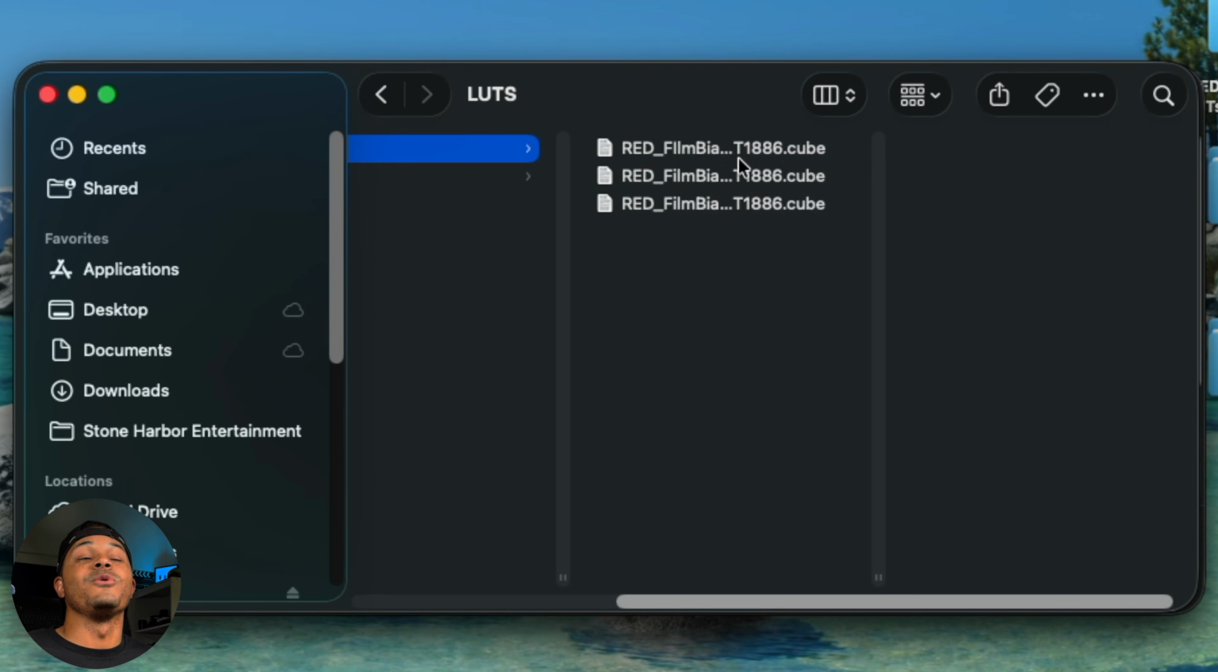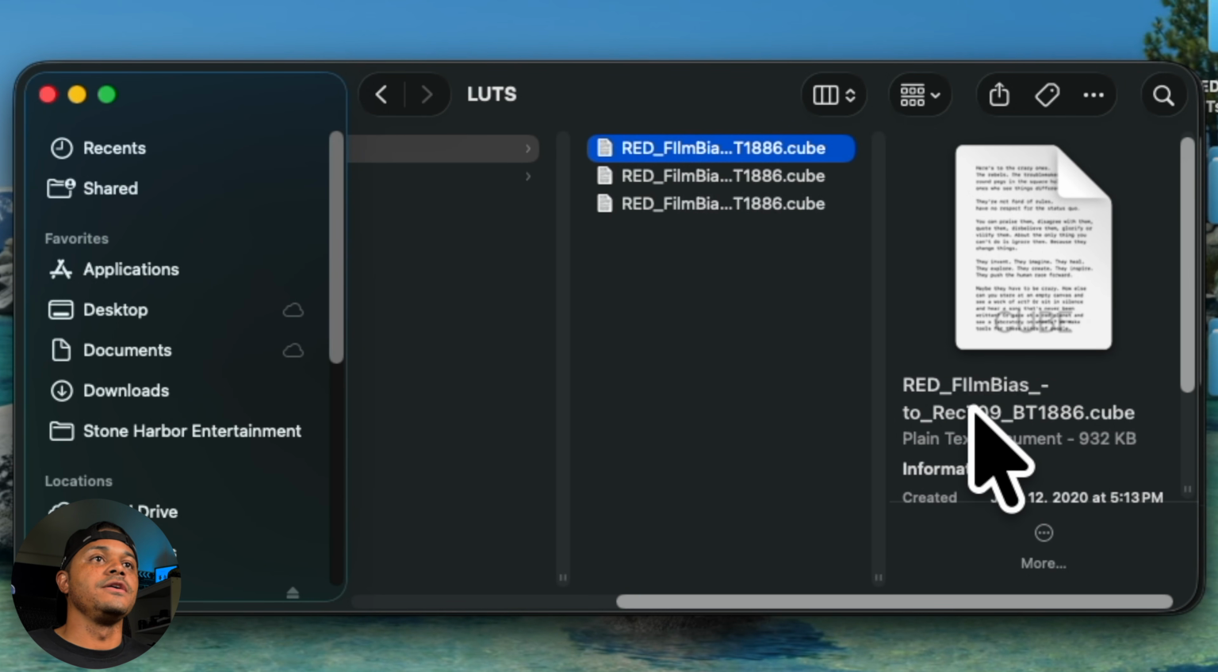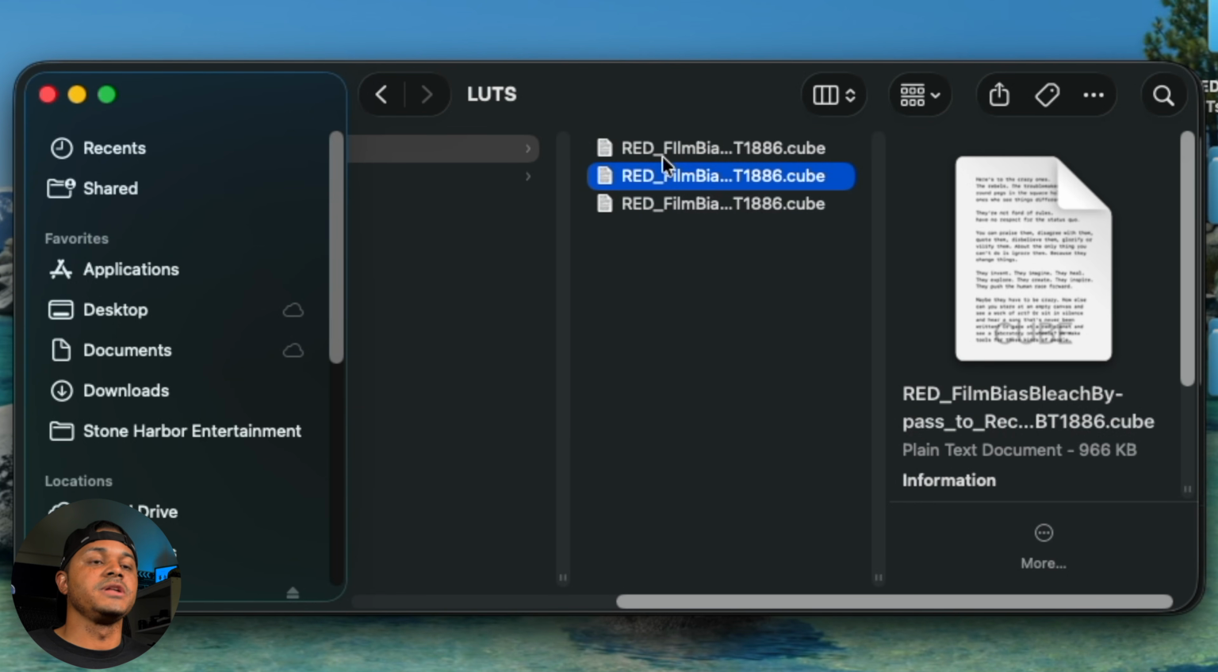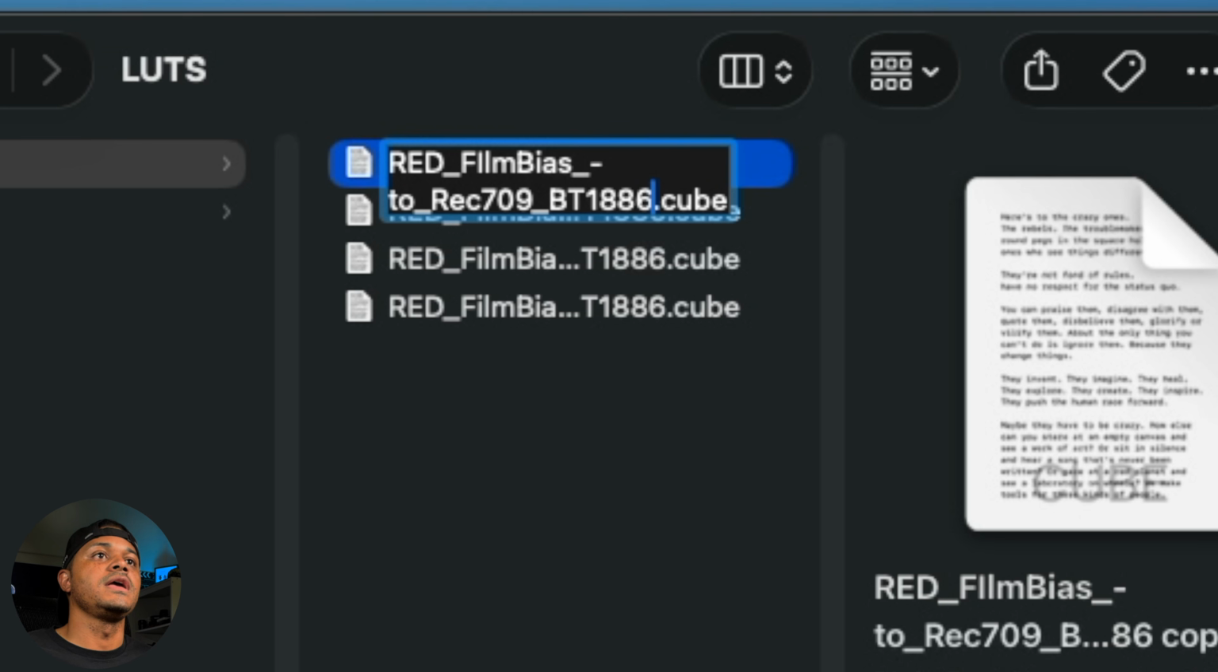Now, what I recommend doing, because this is a very long named file, is you can simplify this, right? And I will duplicate it just so you could see why. So I'll just take off the copy on this first one and then remove Rec.